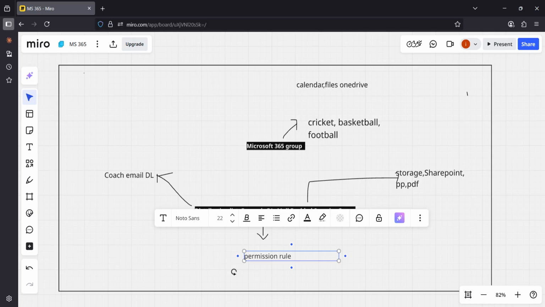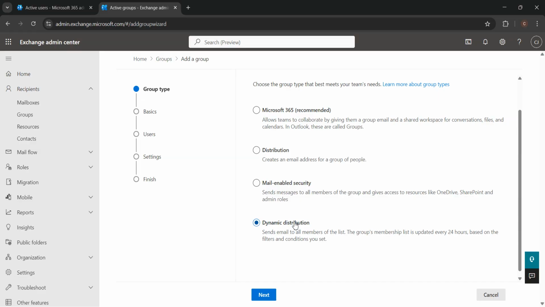Through this permission rule we can create it so that, suppose I have to give access to a specific team only, let's say the cricket team only, or I have to give read or write access to only specific team members, like the basketball team or football team. In that way I can map those dynamic distribution lists.